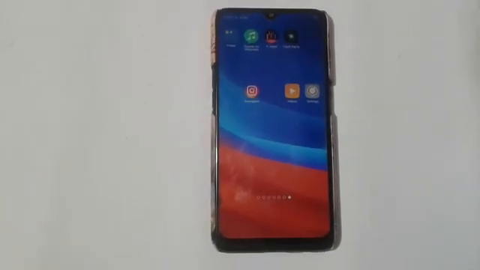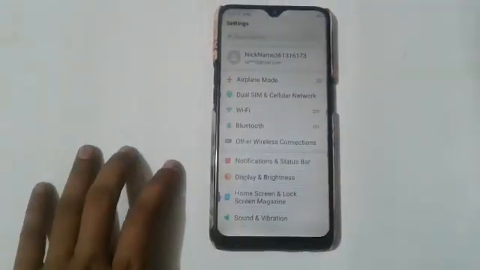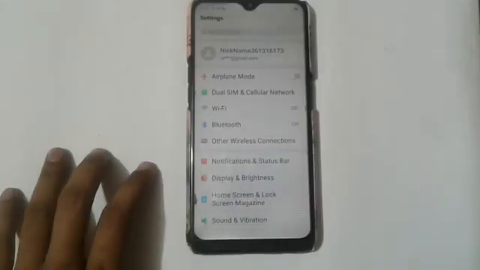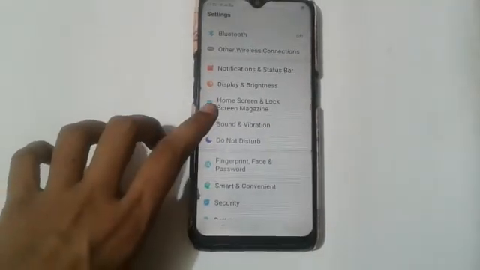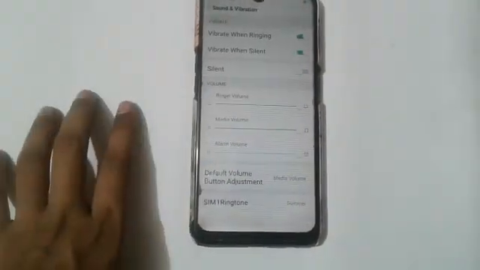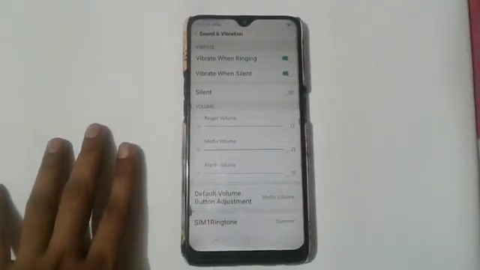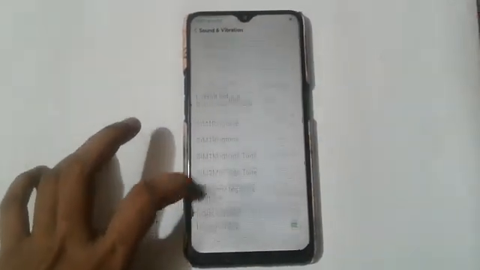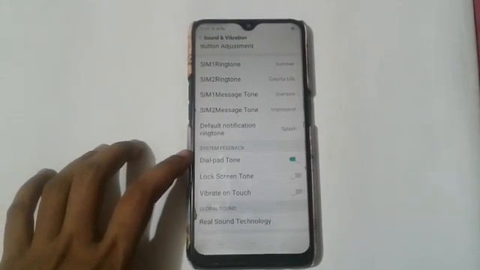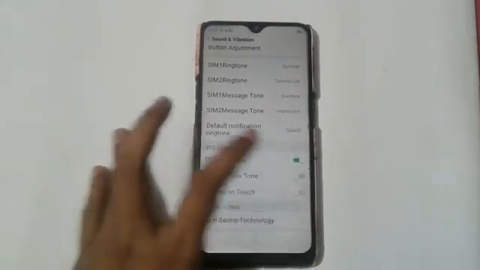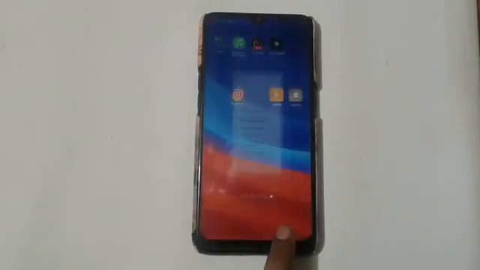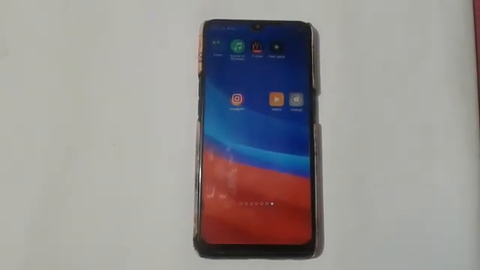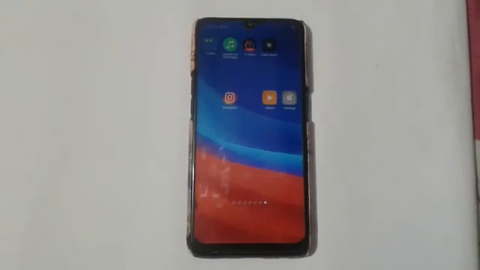Firstly, we will click on the setting icon. After clicking on the setting icon, swipe up and click on the sound and vibration option. After clicking on the sound and vibration option, swipe up and here you will see dial pad tone is on. Turn this off, it means that it doesn't produce any sound when you use dial pad.